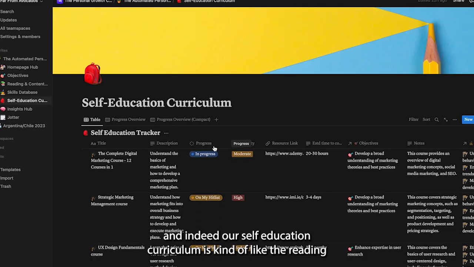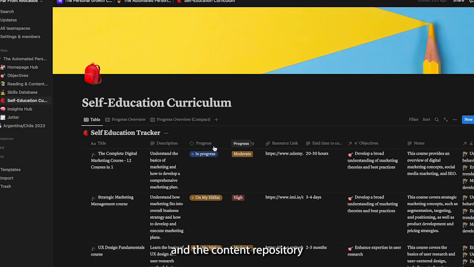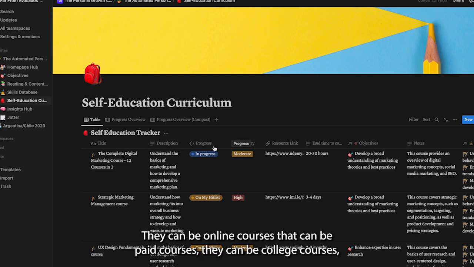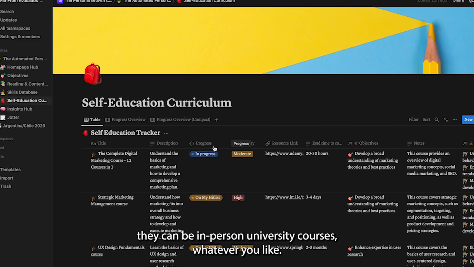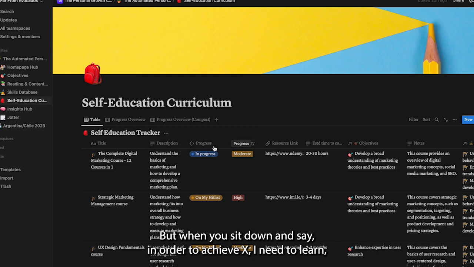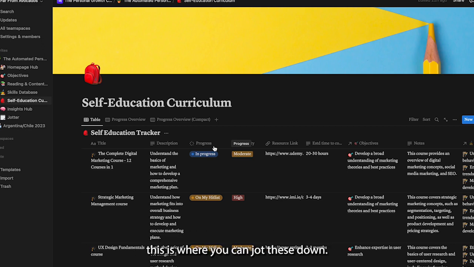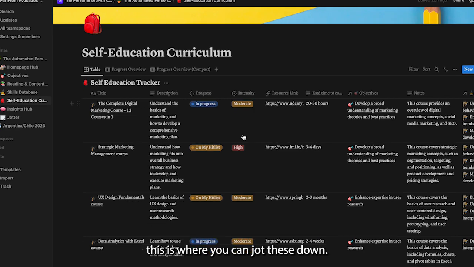This is kind of like the reading and the content repository, only this is more focused on courses, things you want to learn, things you want to maybe do over a longer period of time. They can be online courses, they can be paid courses, they can be college courses, they can be in-person university courses, whatever you like. But when you sit down and say, in order to achieve X, I need to learn A, B, and C, and maybe I can't learn these from books, maybe this is something I need to do in course form, this is where you can jot these down.